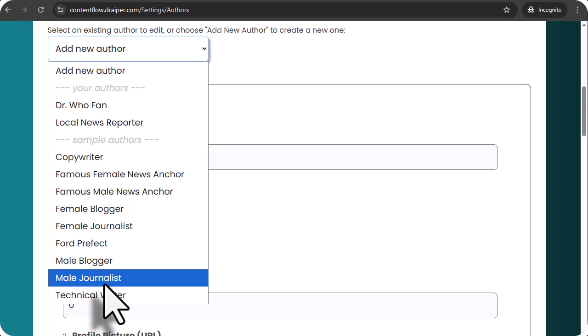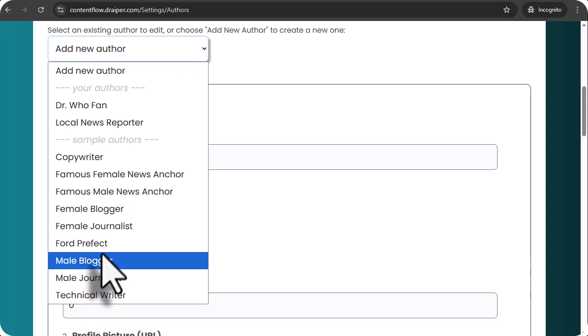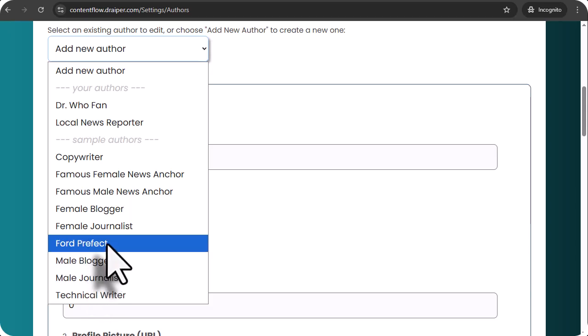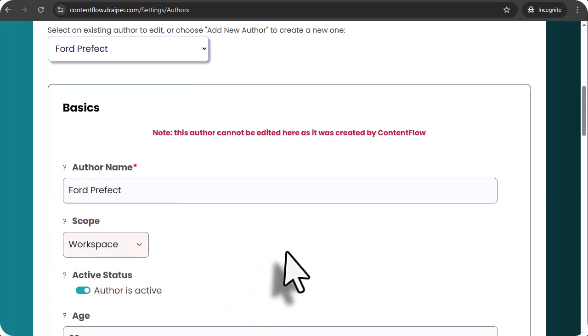The easiest way to understand how to fill in the fields is to see how a sample author does it. Let's select Ford Prefect. If you know, you know. The first thing you'll see is the red warning that this author can't be edited, because it was created by ContentFlow. You can only edit your own authors.